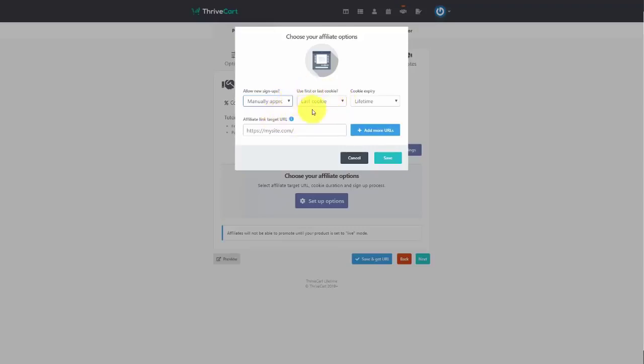Now, by default, the last cookie is the one that makes the sale. So your affiliates need to know that they need to be the last person whose link the customer clicks on before they are going to be paid. So we're going to leave that at the default setting. The cookie expiration point we're going to leave at lifetime. That's the default. However, we can set it at a specific number of days.